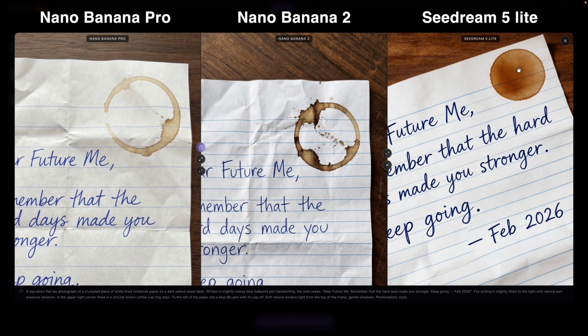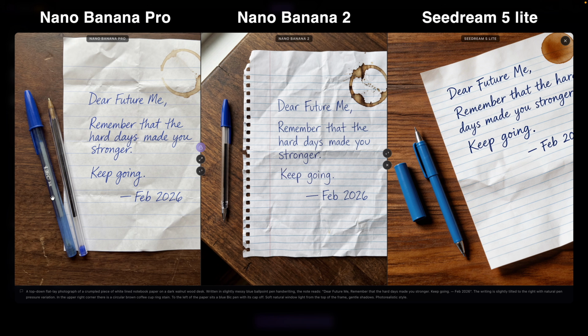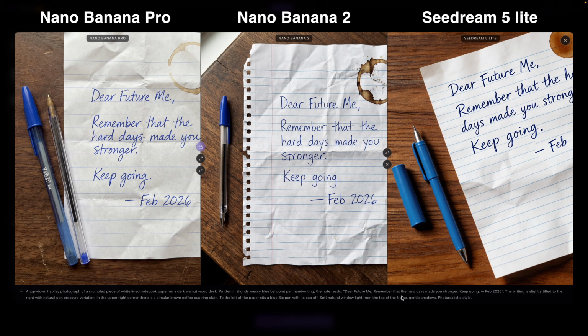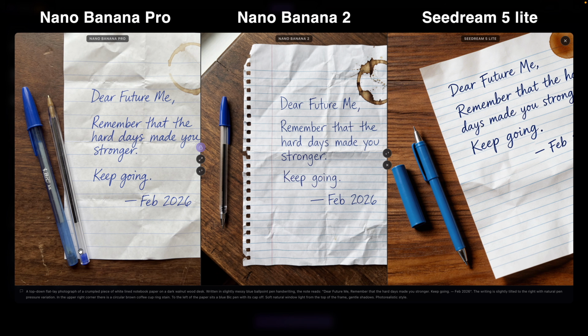But here in Seedream 5 Lite, it's like a drop of coffee, okay? But the part that most of them failed was the pen on the side. For example, here, we mentioned in our prompt that we have only one pen. You see, to the left of the paper sits a blue big pen with its cap off. So we should have only one pen without the cap.